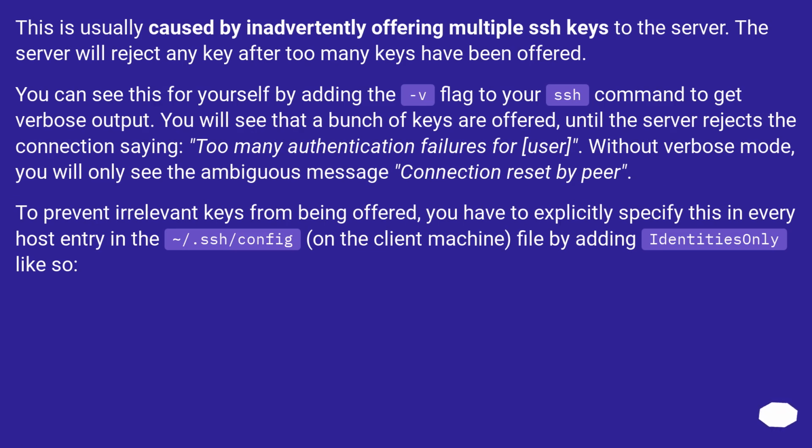This is usually caused by inadvertently offering multiple SSH keys to the server. The server will reject any key after too many keys have been offered. You can see this for yourself by adding the -v flag to your SSH command to get verbose output. You will see that a bunch of keys are offered, until the server rejects the connection saying, "Too many authentication failures for user." Without verbose mode, you will only see the ambiguous message "connection reset by peer."